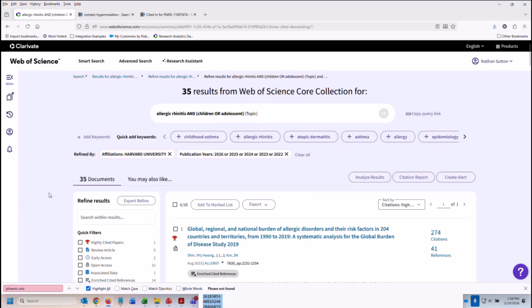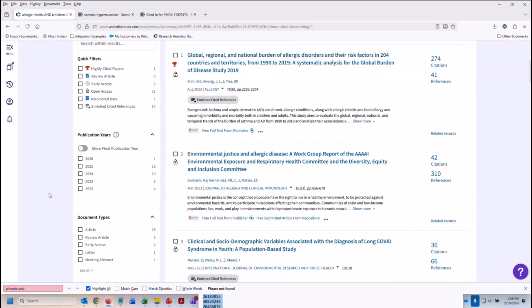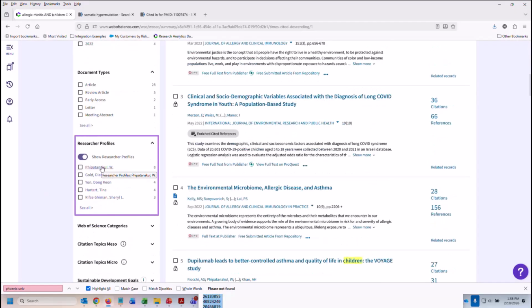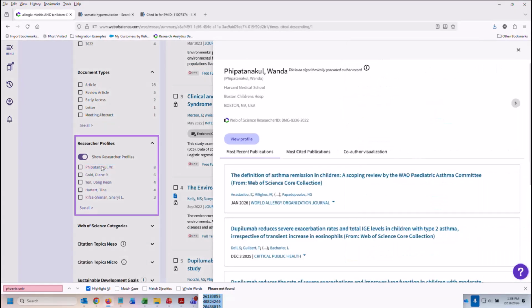So one last thing in the Refine panel, I'm going to scroll down to researcher profiles. Here are the people at Harvard who are doing research into my topic. So you can use this tool to find people at your organization or other organizations, if you like, who have recently published in whatever you're interested in. Maybe now you'd like to reach out and see if you have a connection and can start a collaboration.